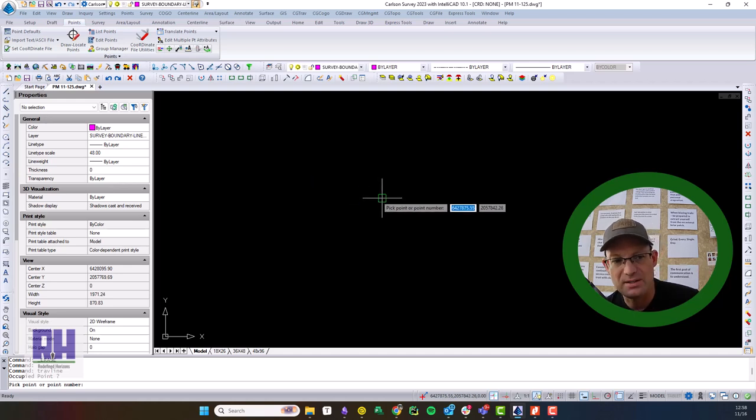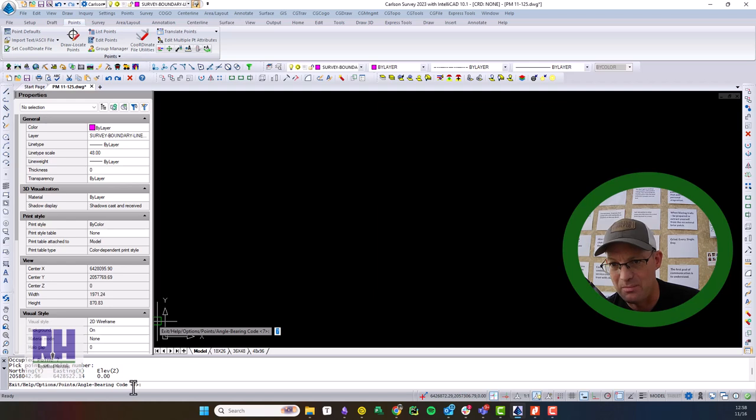The first thing it does is ask you to pick a point. When you're just doing your COGO, it really doesn't matter where you start. I'm just going to pick a point. And what you want is for it to say angle bearing code. If you don't have that, if you get something different, you've got to click through till you get to your options, and then you can open up your options. But this is set right, so it says angle bearing code. Now, what does angle bearing code mean?